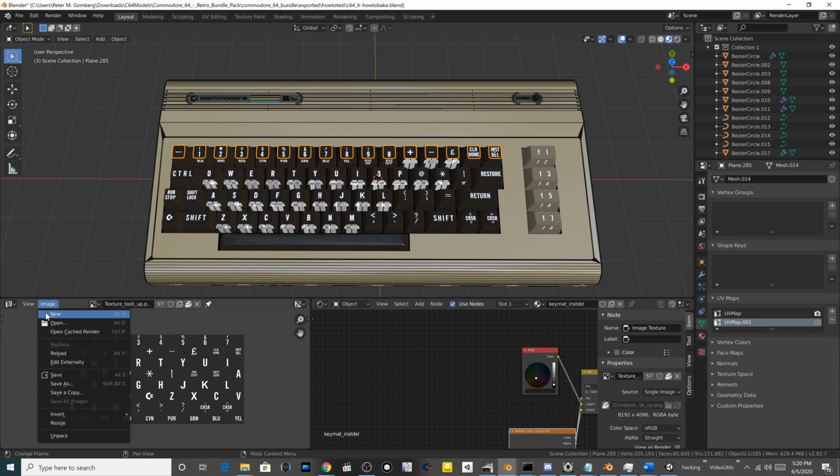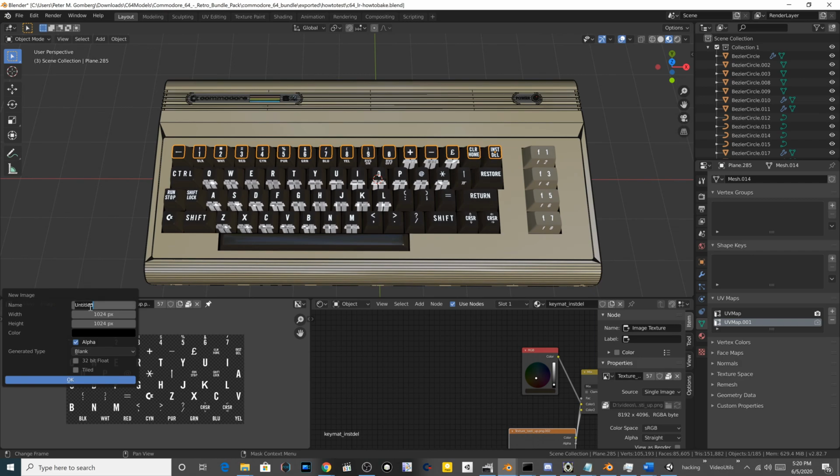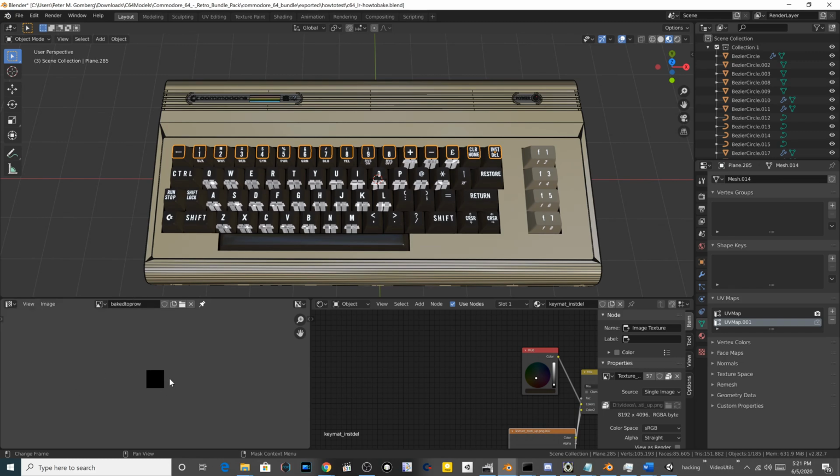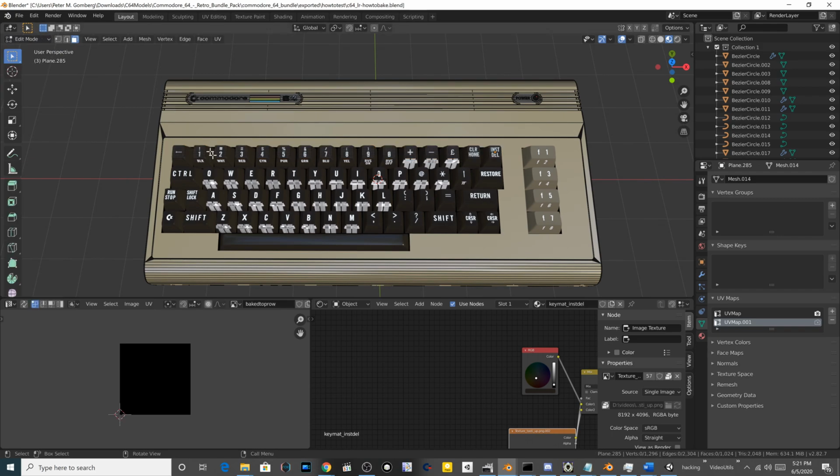And we're going to do new image and name it baked top row. I'm going to do 512 just for this one. I'll keep alpha this time. All right, now you have to go into edit mode. What edit mode does is it only edits the object you have selected. It won't edit every mesh in the screen. So you can hit tab, you can go down here and go to edit mode, or you can just hit tab and bam, you're in edit mode.